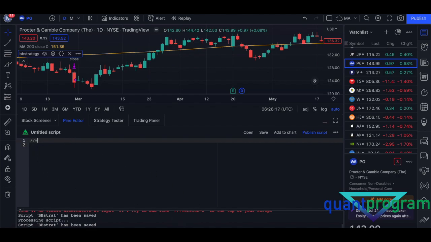So first we need to do version equals 5, so that'll be //@version=5. Normally we do version 4. Version 5 is available in the full tutorial. It's available in the description box. I'll give a link there as well. So basically we just do a strategy, and then let's call it BB strategy, overlay equals true.